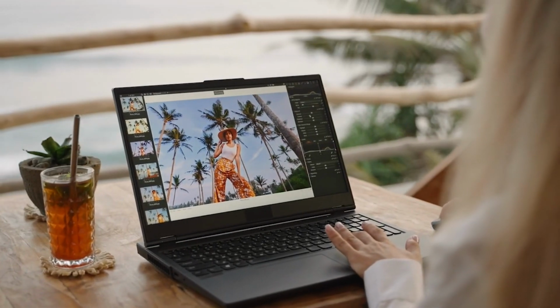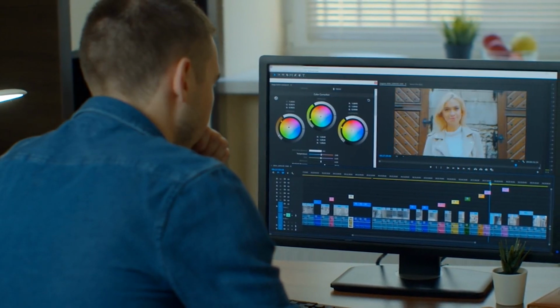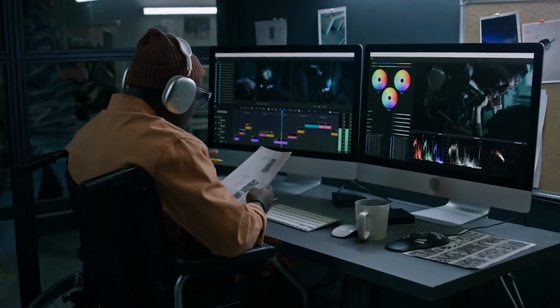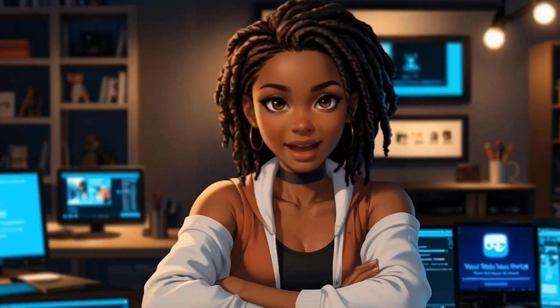Third, there are ethical considerations. Just because you can clone yourself does not mean you should use it in ways that confuse or mislead people. Always use your AI avatar responsibly.